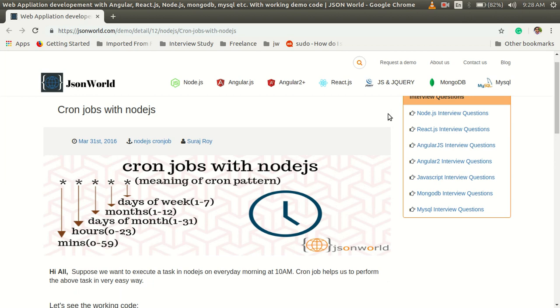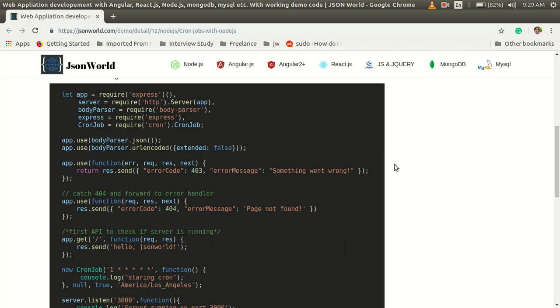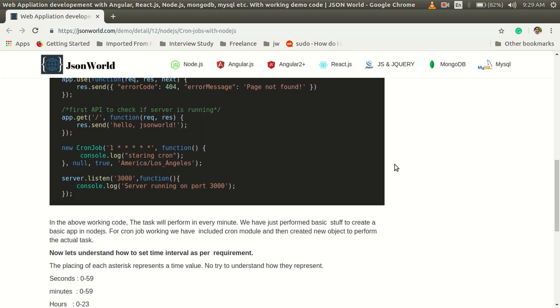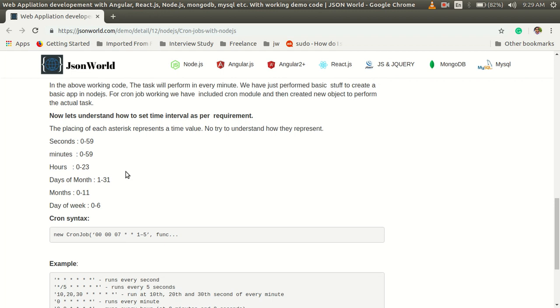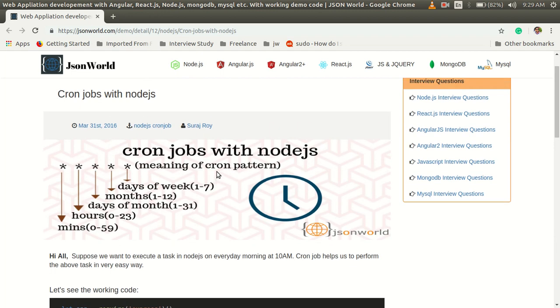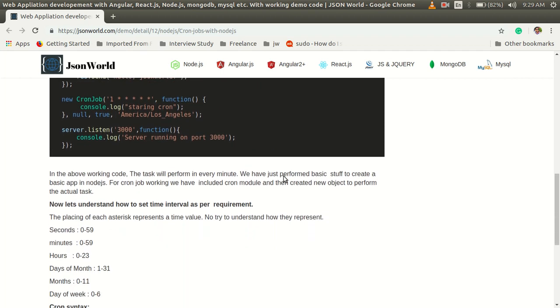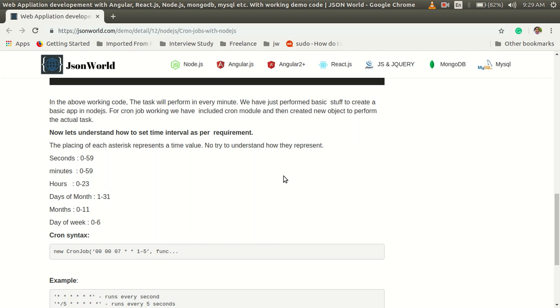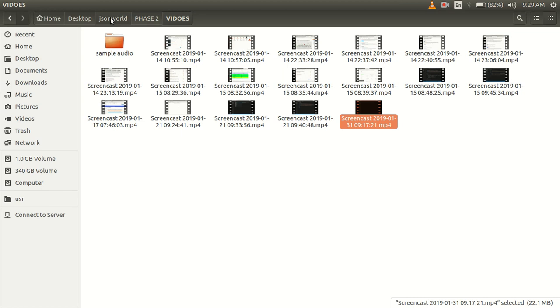Today I'm going to explain the working of cron job in NodeJS application. It's pretty easy to integrate cron job in NodeJS, and it's very simple compared to other technologies. Here you can see I have already posted a demo on my blogging site, and now I'm going to show you how things work. I have prepared a demo here.